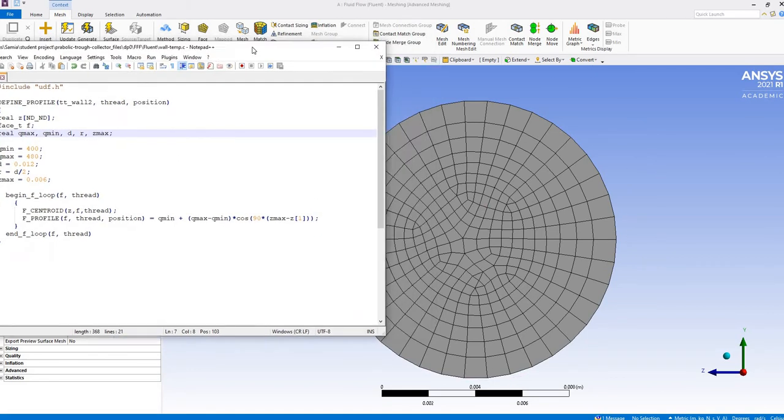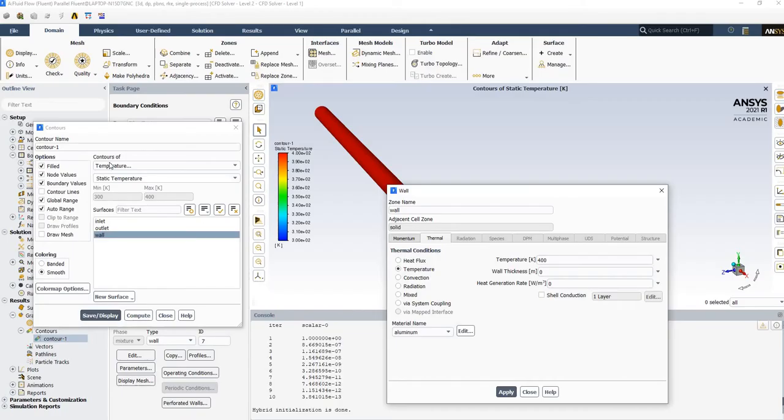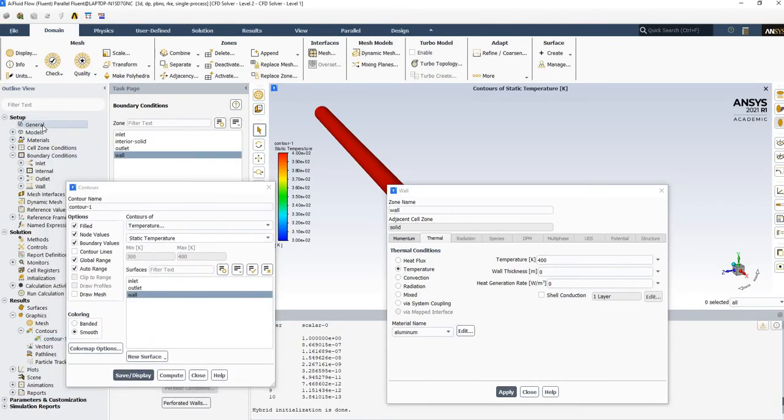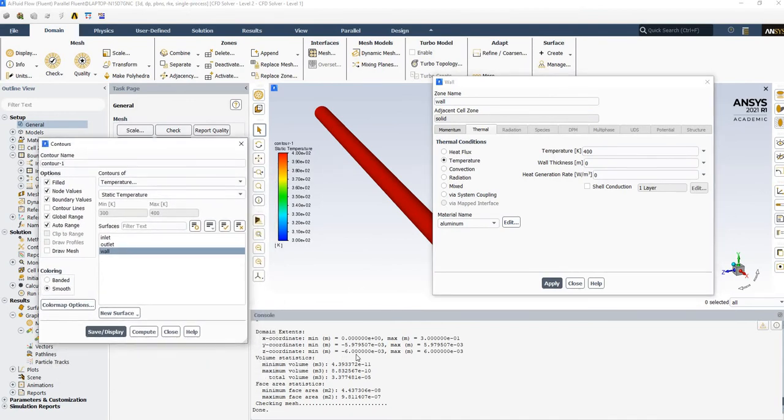Z max is my Z coordinate point. So you see this X, Z. X is along the length, Z is along this direction. The way I created my geometry, the middle point is 0, the left point is a negative value, the right point is a positive value. You can also go to Fluent, go to General and click Check. That also gives you the maximum and minimum coordinate values. So you can see the Z coordinate minimum value is negative 6 millimeter, maximum value is positive 6 millimeter.